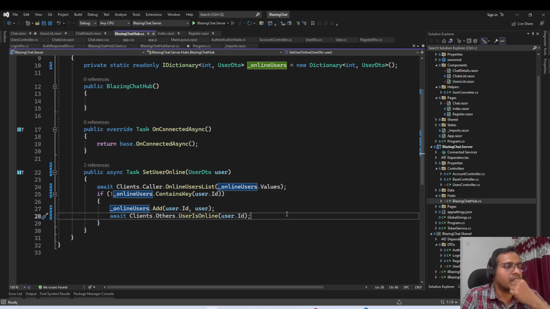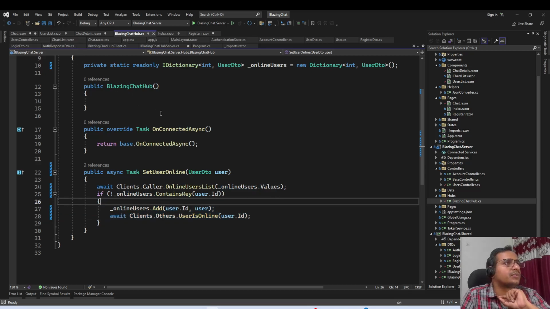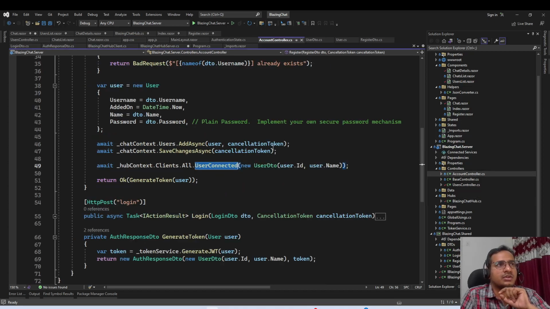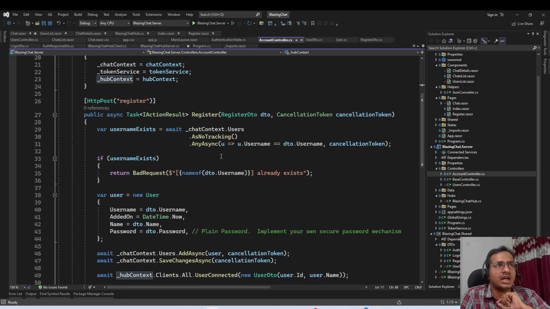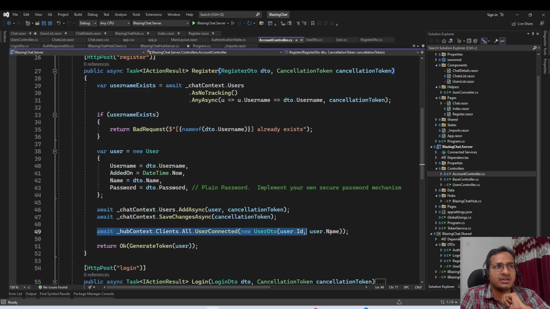This user is online. But for other users, we should say this new user has joined. Oh, okay, for the new user, we have that from account controller only, right? In a previous video we accessed this hub context from account controller, and when a new user joins our system by registering himself, we are sending a message to all the connected users that a new user is connected.